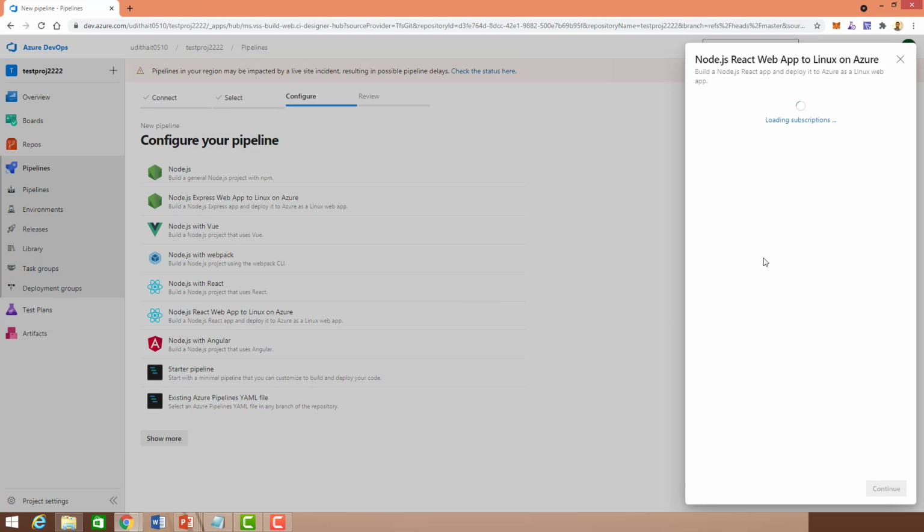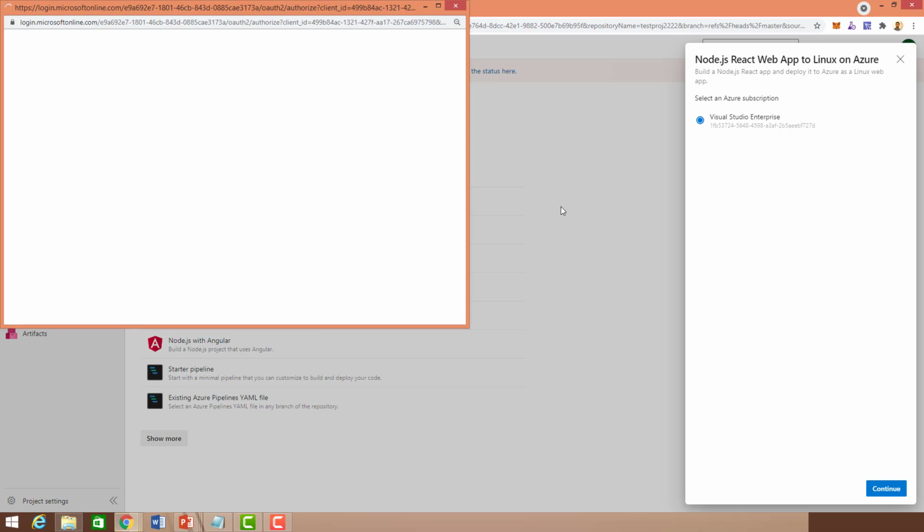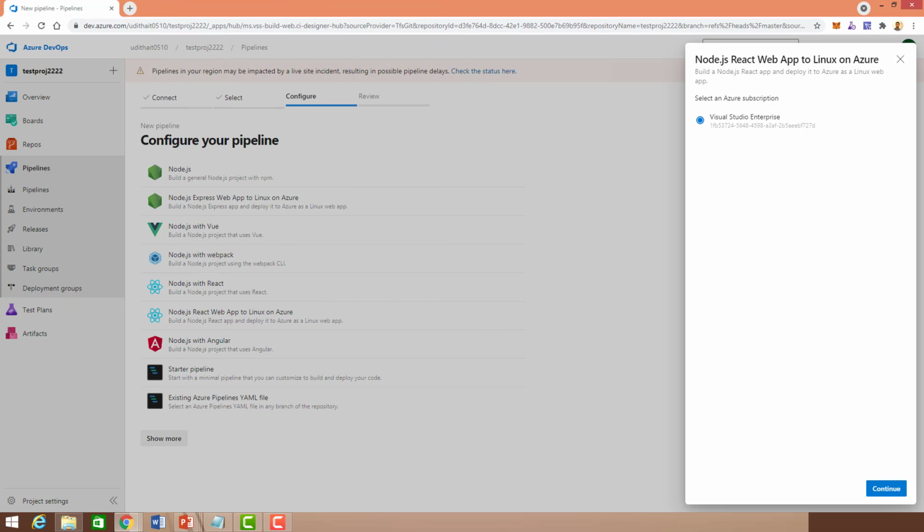Then it will automatically keep track of your subscription. Then it tries to get some information and configure, but still some of the things you need to configure manually based on the account. So let me log into my account. Once you log into your account, you will provide access to the Azure account and connect it to your project on Azure DevOps.